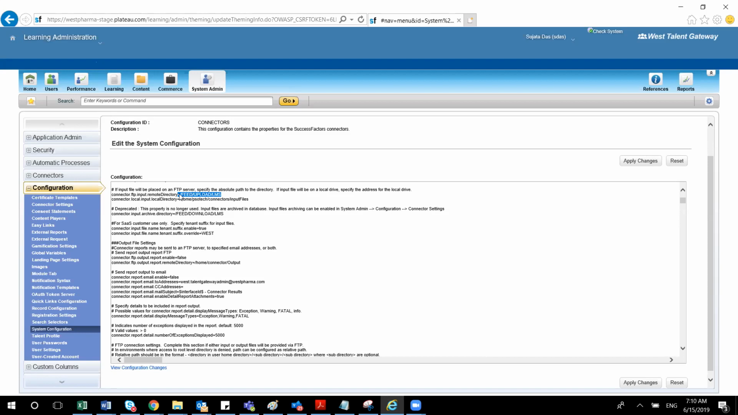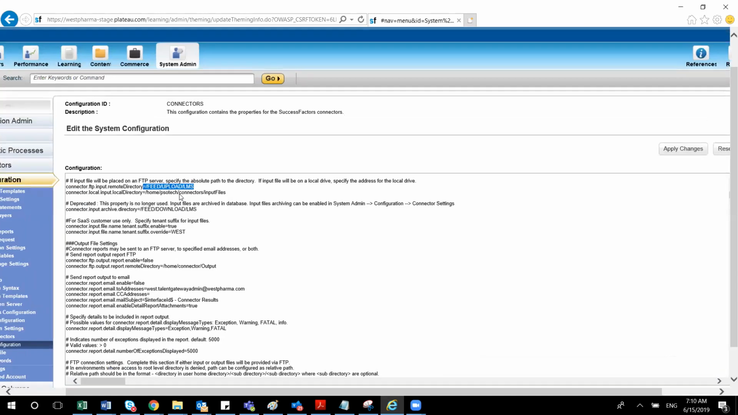Can you zoom in a little? If I'm zooming it here, it is taking you to some other screen. Can you see it now? Yeah, it is better now. Earlier it was very small. Okay.